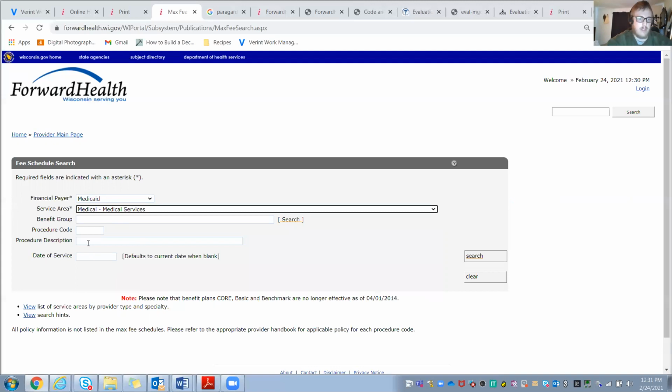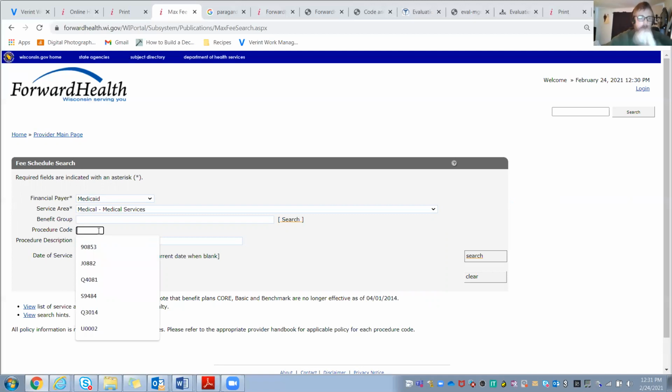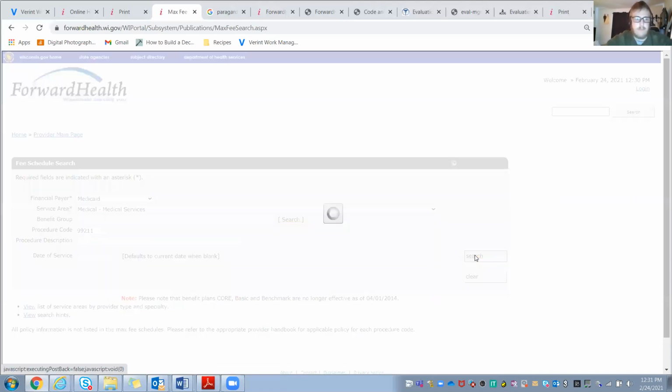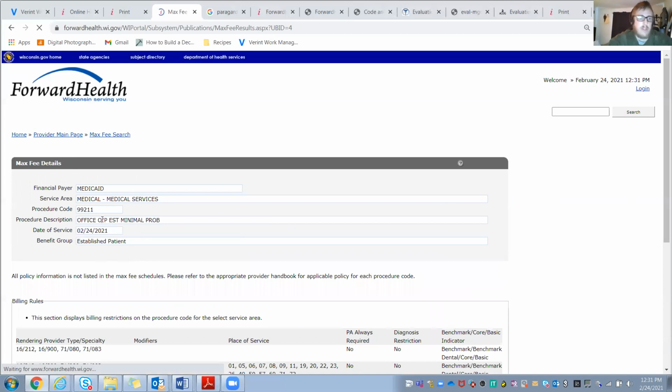So med services. Date of service is also important if you're trying to research a code for a claim that you're billing back in 2020. You need to keep that in mind and enter the date that you're looking for. Okay, and then the procedure code itself, you saw I put in 99211.